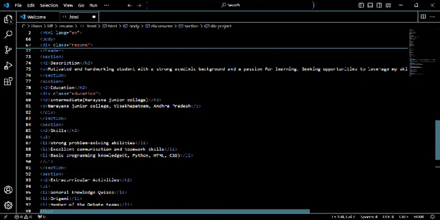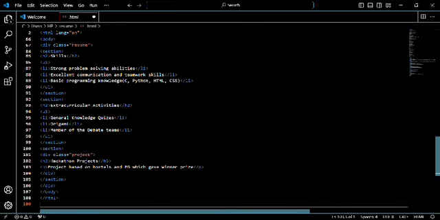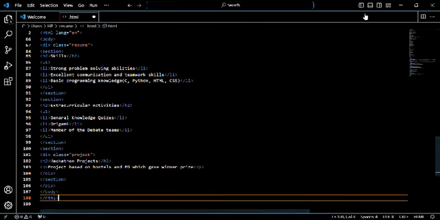So font size, text alignment, all these header tags we will use and design our HTML and CSS page. So here is my HTML and CSS.